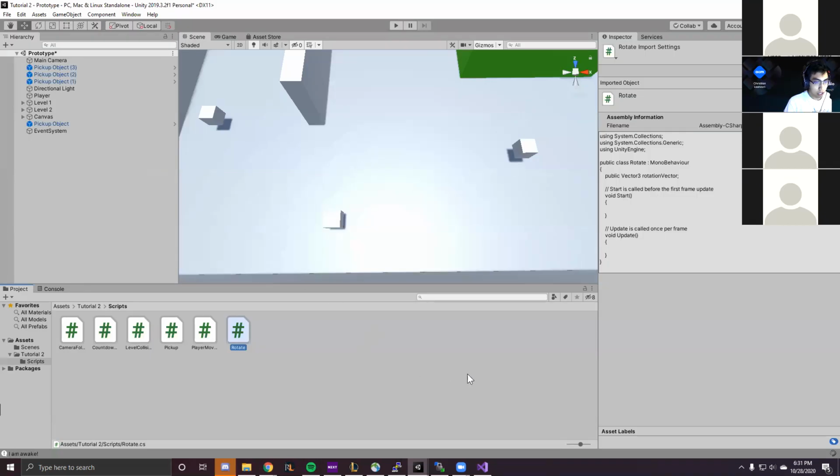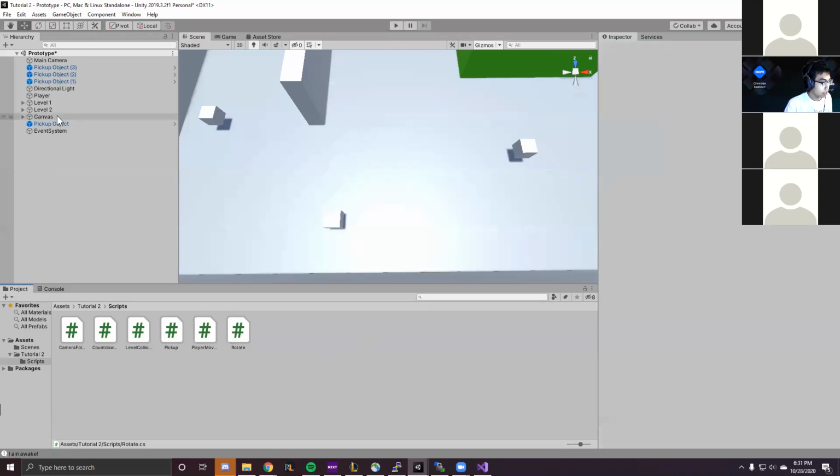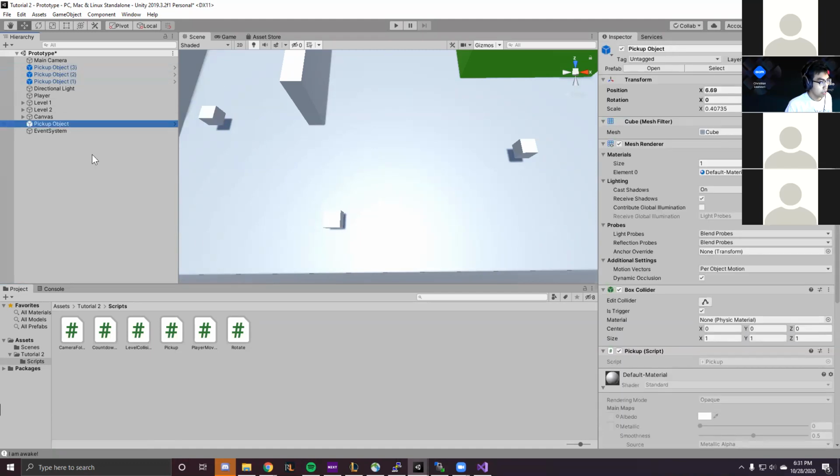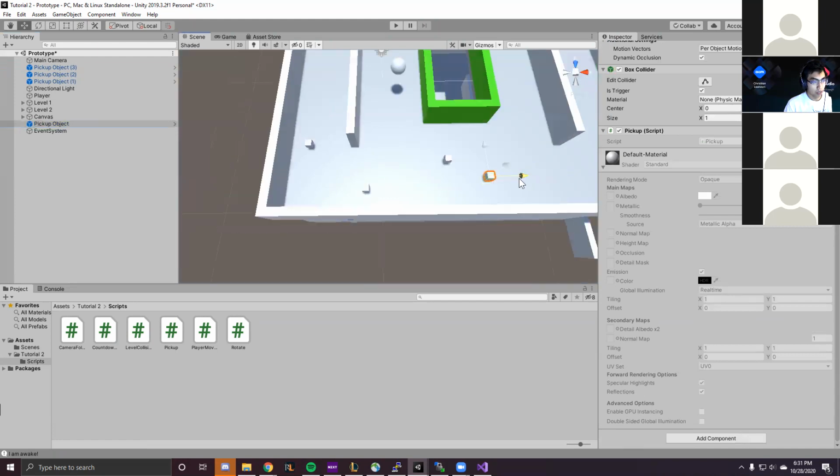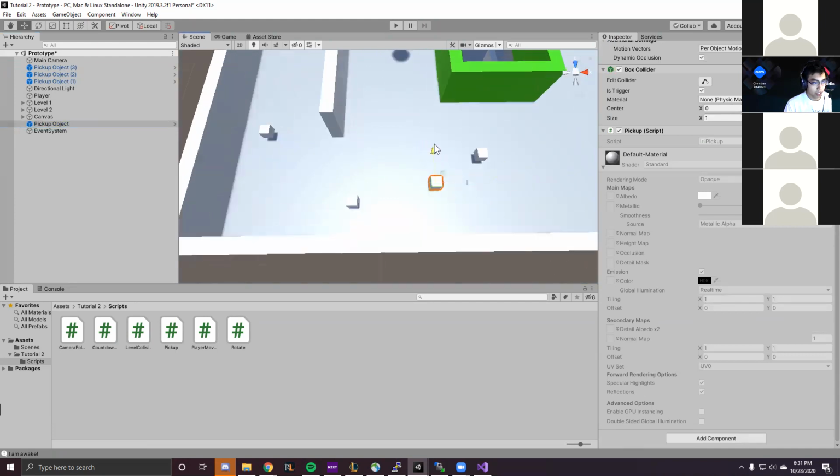And so now let's attach that to a pickup object. So I'll choose the original pickup object. It's the one over here. I'll just push it a little bit closer.